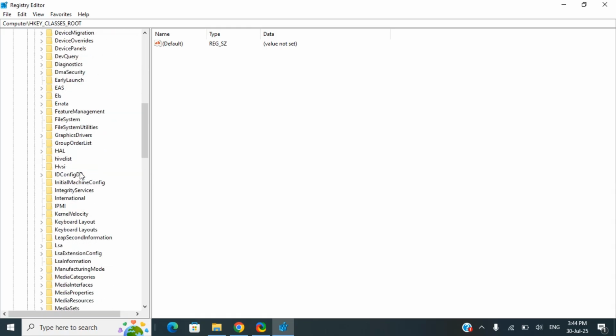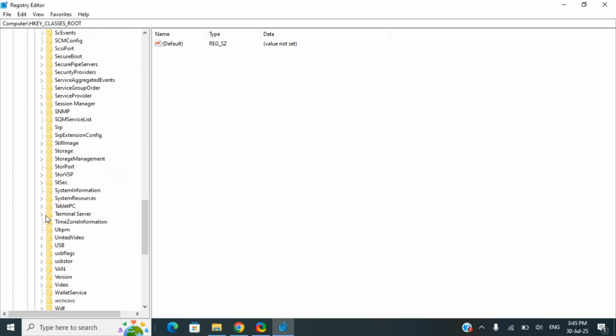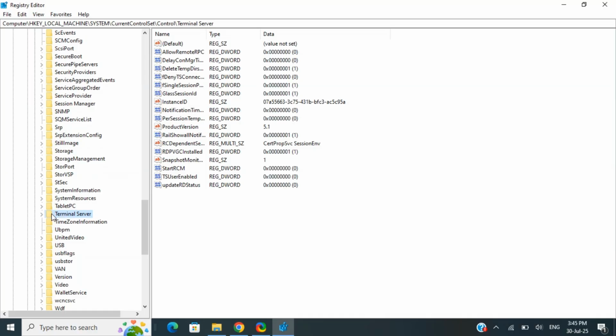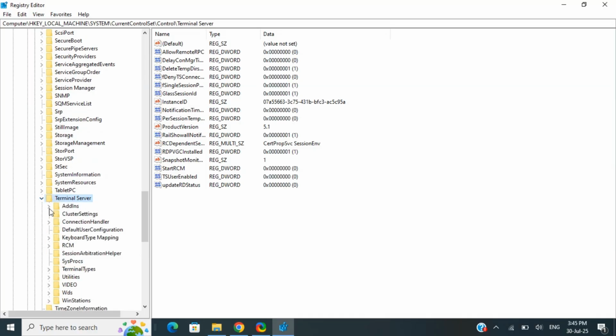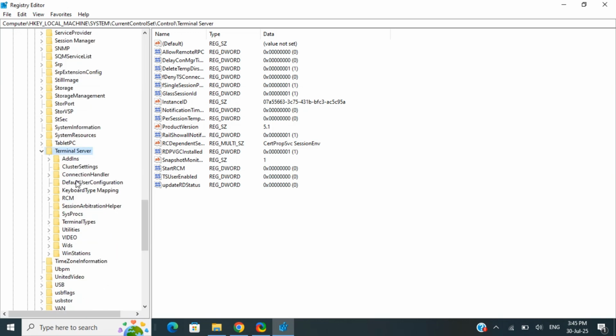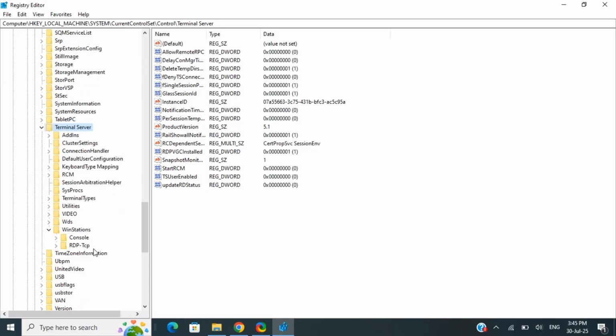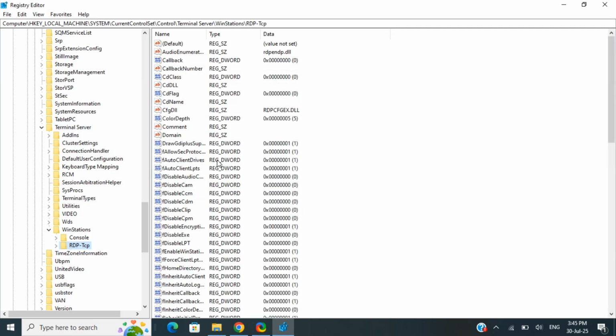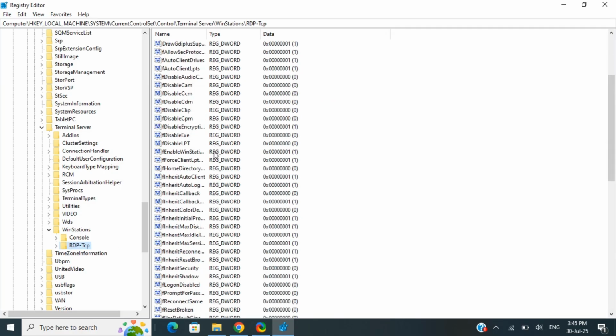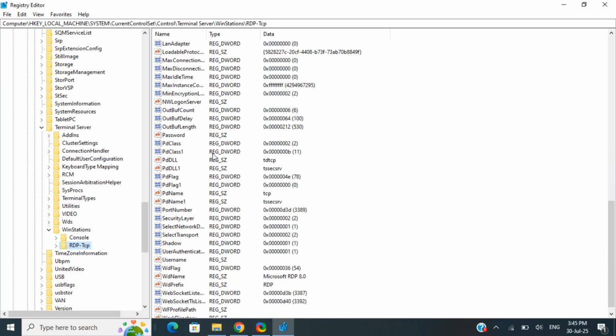Okay, look for Terminal Server. Once you find the Terminal Server, click on it to open it up. Okay, and from there, expand it, and then click on WinStations, click on it to expand it. And from the WinStations here, click on this RDP-Tcp, click on it. Okay, so from here look for PortNumber.